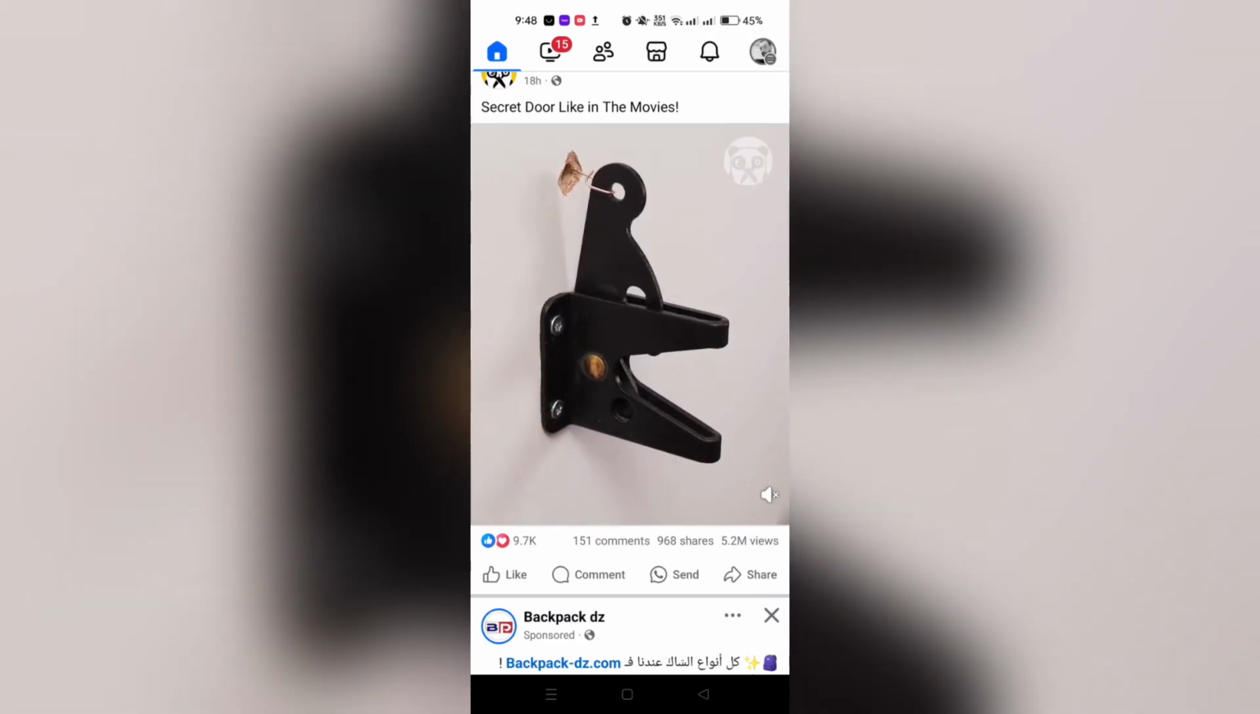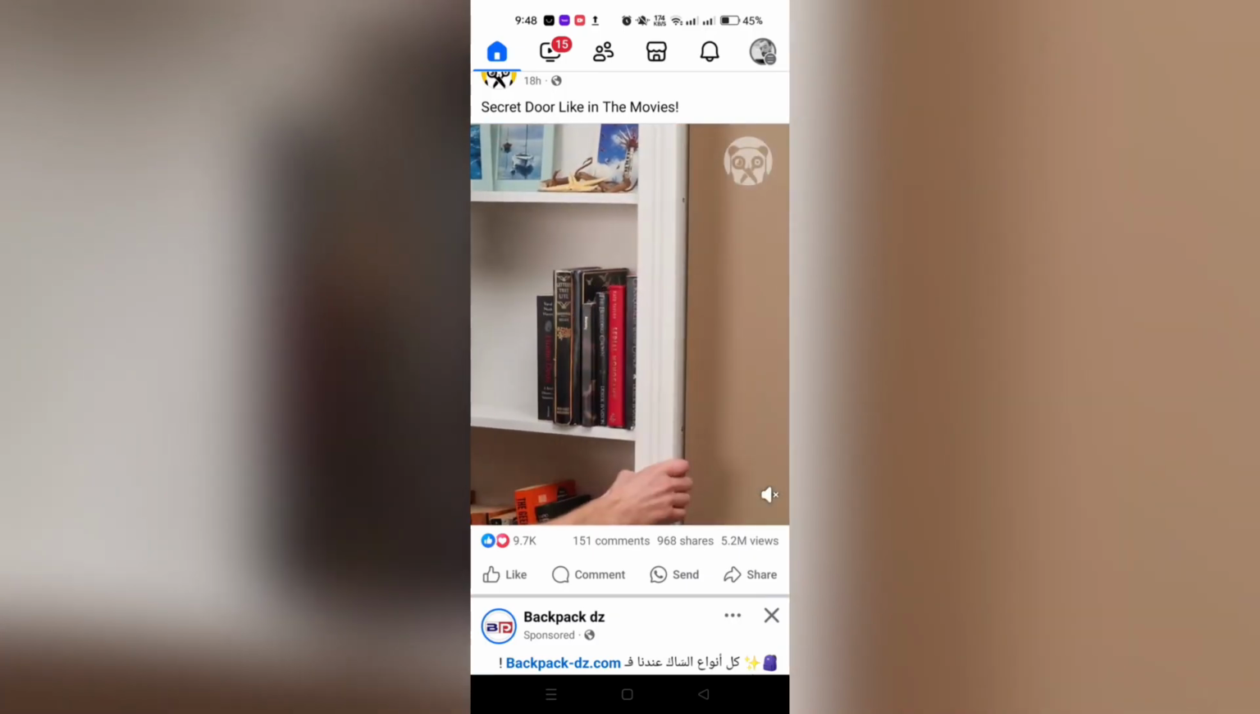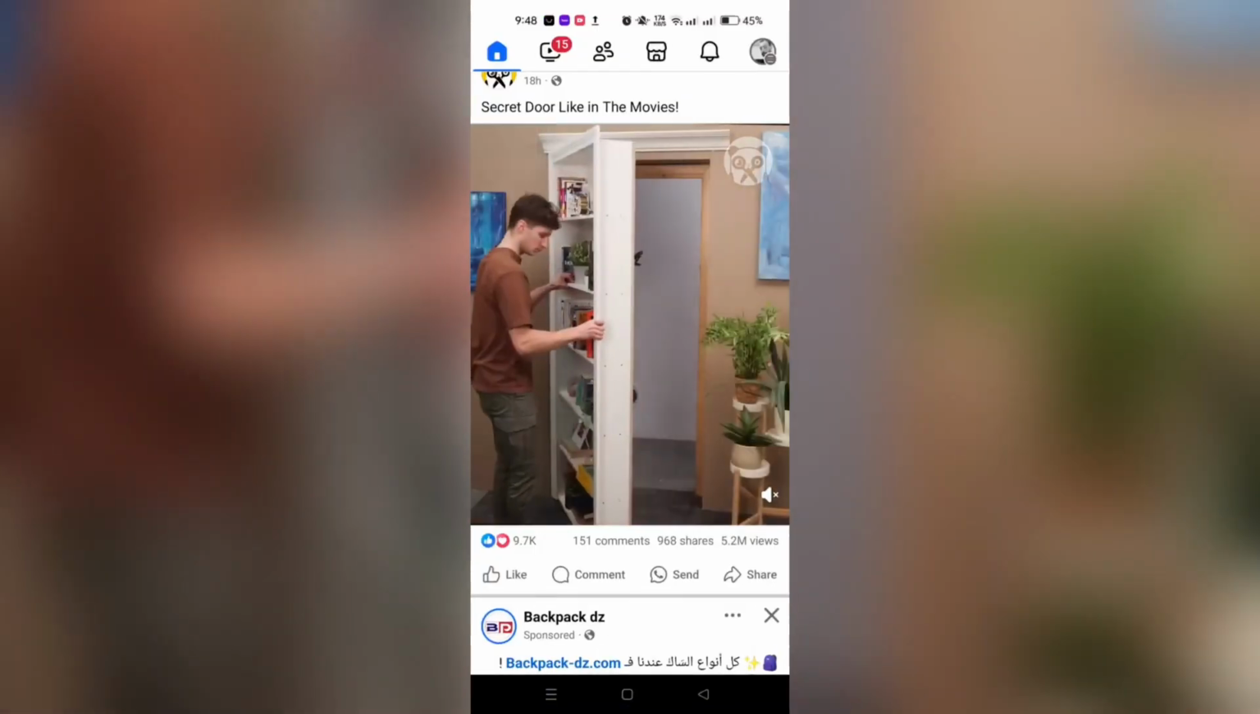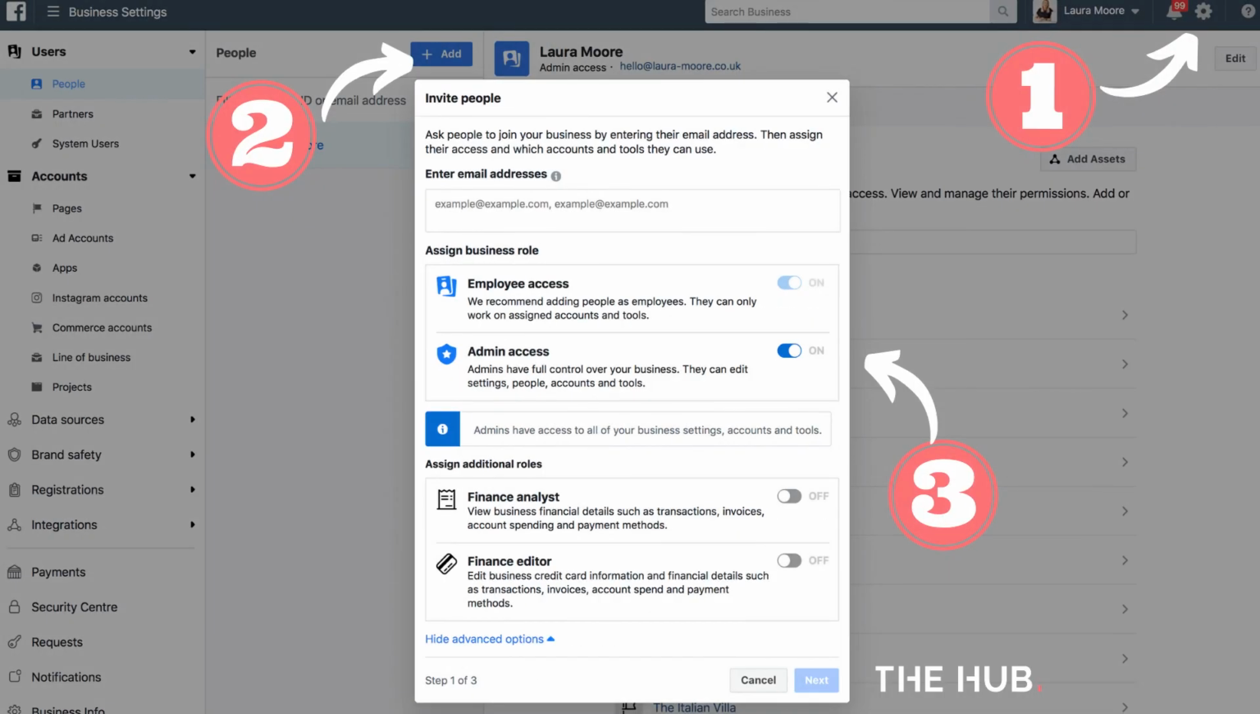Firstly, go to business.facebook.com and log in. On the left hand side, click the gear icon labeled Business Settings. In the sidebar, click People under the Users section, then click the blue Add button.